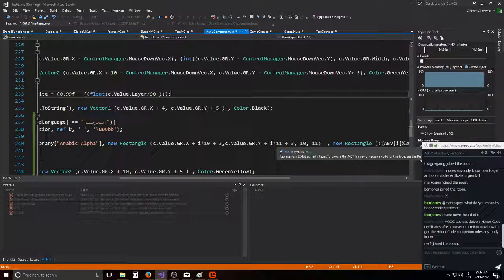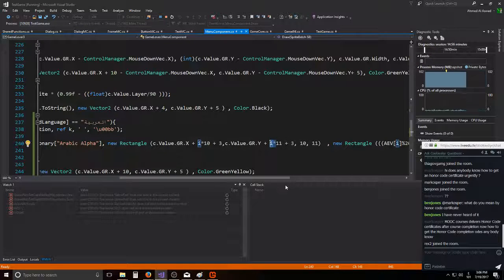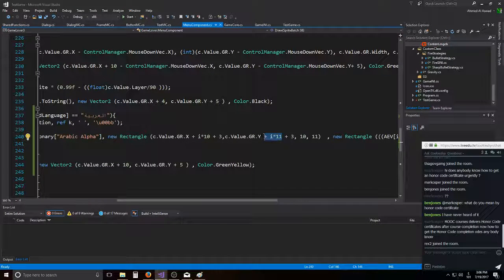We are multiplying the Y without dividing the position. No, wait. Why are we multiplying the Y? We don't need to multiply the Y, do we? I mean, it's the same position plus 3. All right. So we need to multiply the Y only if we have a new line.